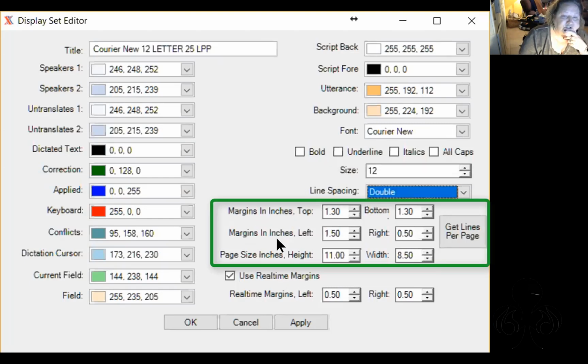Then we get into our margins, top, bottom, left, and right. What Michelle discovered a long time ago is that if you have a top margin and a bottom margin of 1.3, it's going to get you pretty much 25 lines per page with double space. And so that is why the top and the bottom are set to 1.3. I have set my left to 1.5 and my right to 0.5. I've reflected a letter size page in the height and width of the page size in inches.